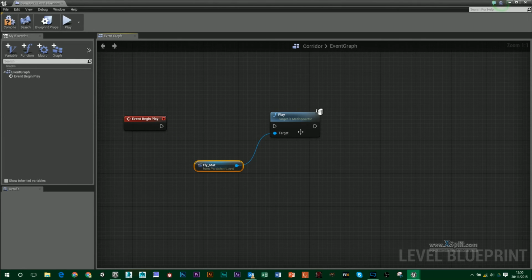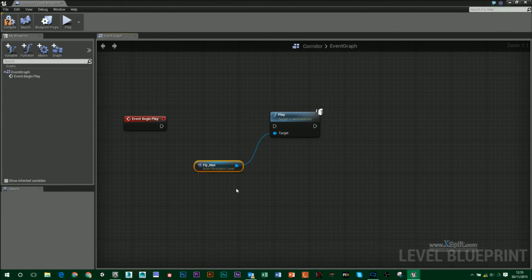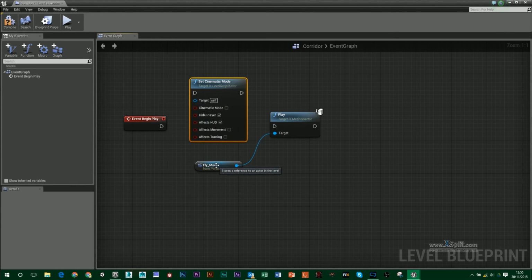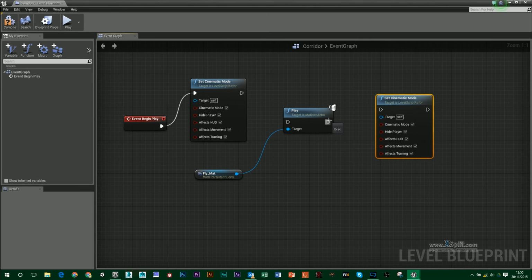And if I plug this in right now, you'd think it would play that, but we need something else which is called cinematic mode. I'm going to set that up. So it's hide player, hide HUD, disable movement, disable turning, cinematic mode. Make sure they're all true. And then I'm going to copy and paste this right at the end, and make sure that we come out of all those things. So set those to false.